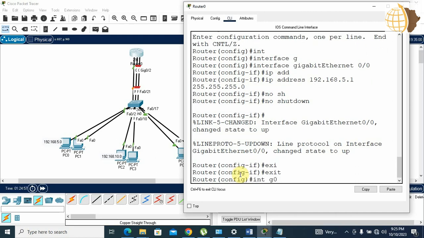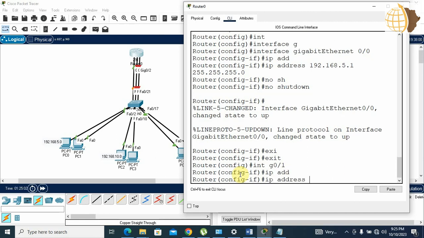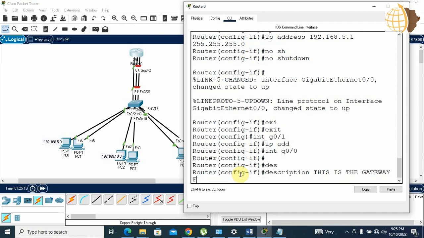We have int gig 0/1. We have IP address. Okay, actually, with these interfaces, we can add some description. The description is just the label. So let me go back to gig 0/0, sorry. I'll add a description. I'll say this is the gateway for VLAN 5. So this description is going to help the viewers to understand that this gateway is for this VLAN, this gateway is for this VLAN.